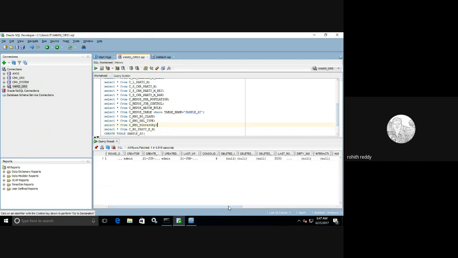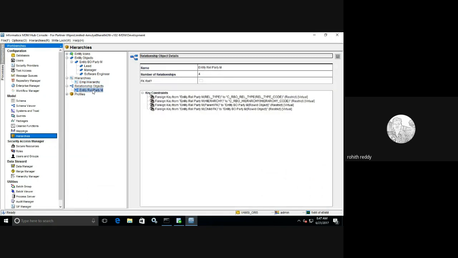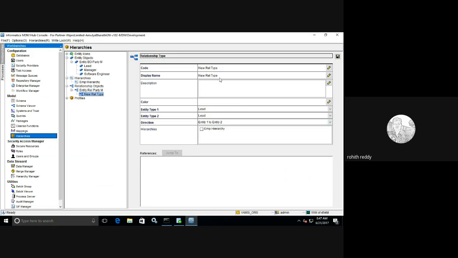Okay. Hierarchy relationship row ID table, we have not used. So now we will define the relationships. Add relationship type. What relationships do we have to define?